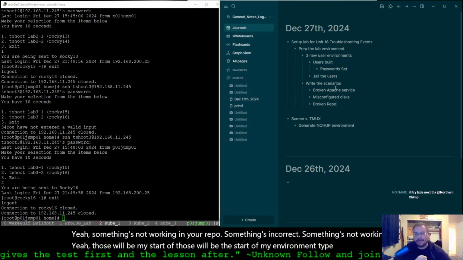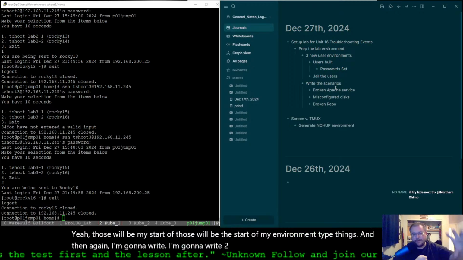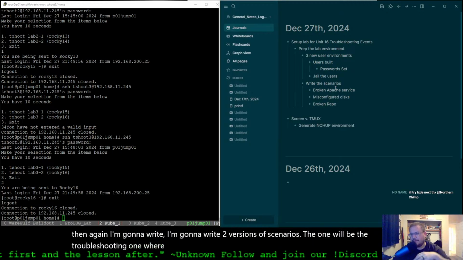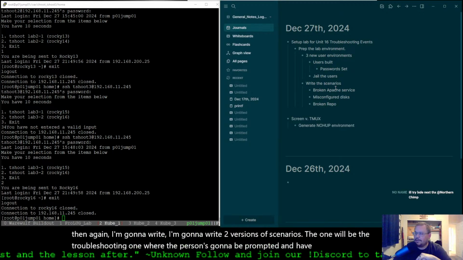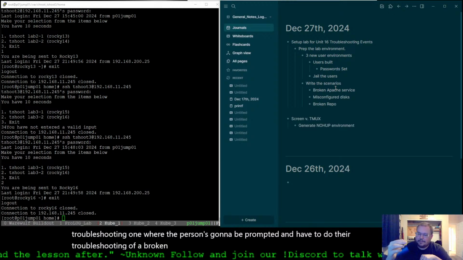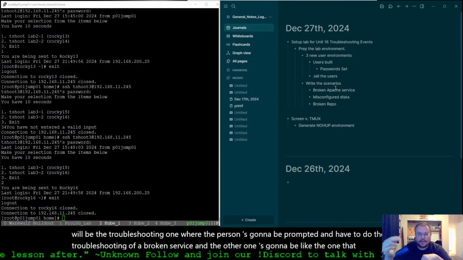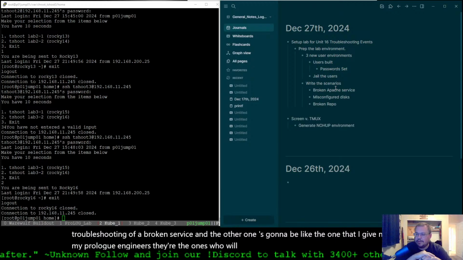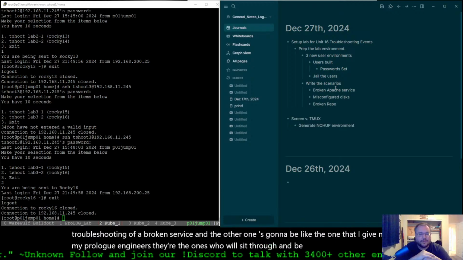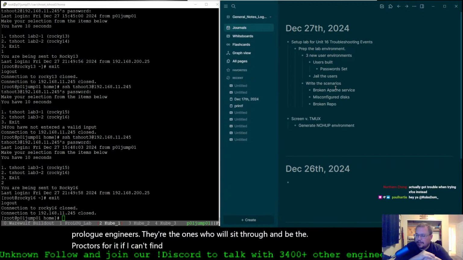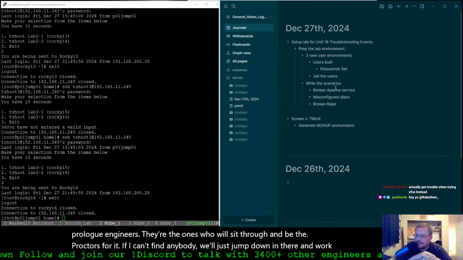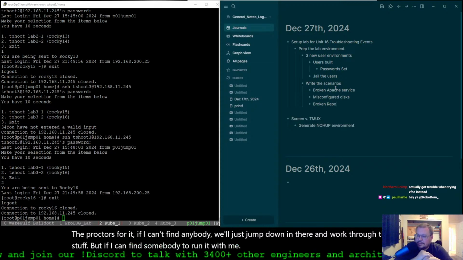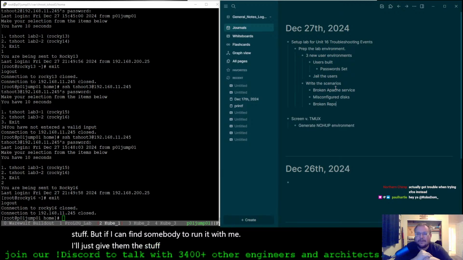And then again, I'm gonna write 2 versions of the scenarios. The one will be the troubleshooting one, where the person's gonna be prompted and have to do their troubleshooting of a broken service, and the other one's gonna be like the one that I give my Prolog engineers. They're the ones who will sit through and be the proctors for it. If I can't find anybody, we'll just jump down in there and work through this stuff. But if I can find somebody to run it with me, I'll just give them the stuff directly, and then they can go.